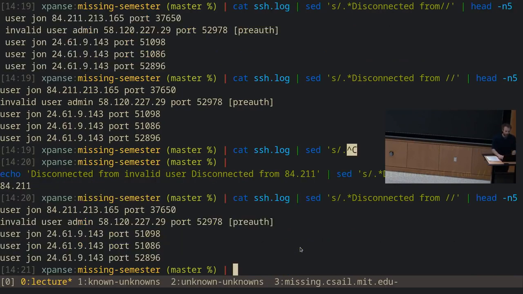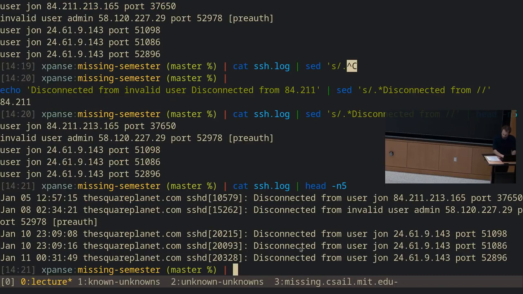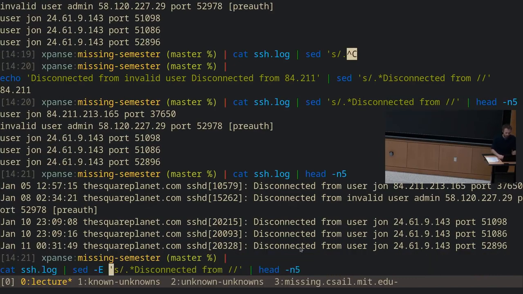Okay, so let's see how we might try to match these lines. Let's just do head first. Let's try to construct this up from the beginning. We first of all know that we want dash capital E, because we want to not have to put all these backslashes everywhere. These lines look like they say from, and then some of them say invalid, but some of them do not. This line has invalid, that one does not. Question mark here is saying 0 or 1.